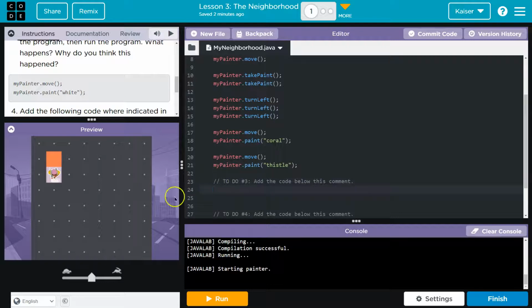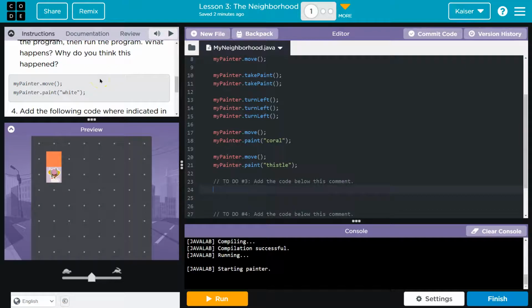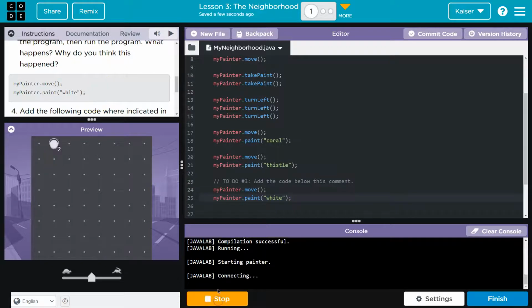Okay. That being said, I'm going to click line 24 right below it and add the following code where indicated. I'll go ahead and type this. myPainter, make sure to capitalize the P in painter. .move, parentheses, semicolon, and enter. Now you want to type this in exactly as they have it. Code's picky. So lowercase m in myPainter.paint, and then parentheses, I'm going to write the word white in quotes and a semicolon.